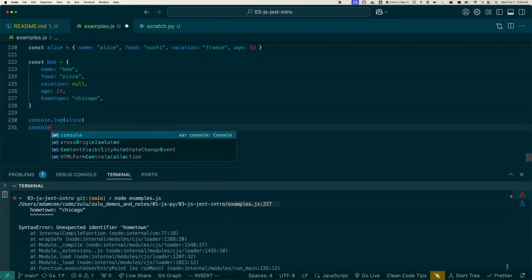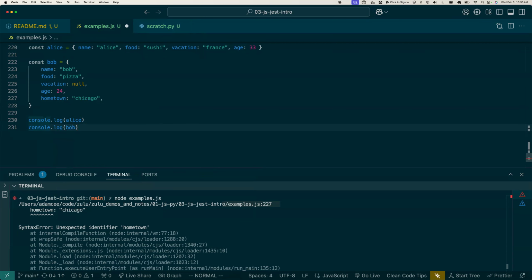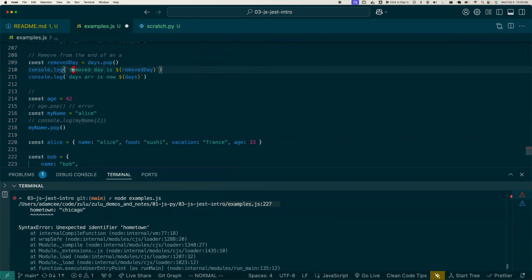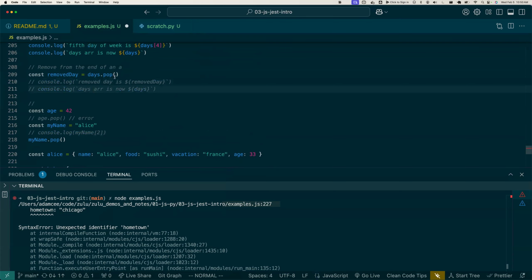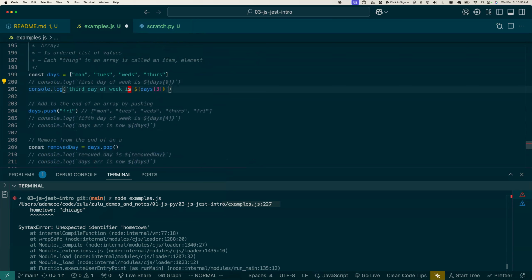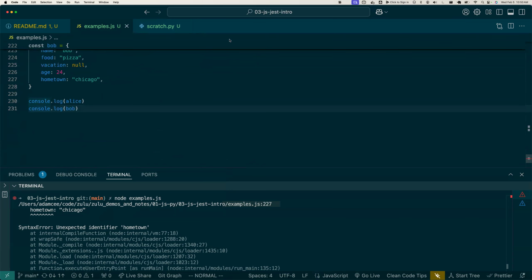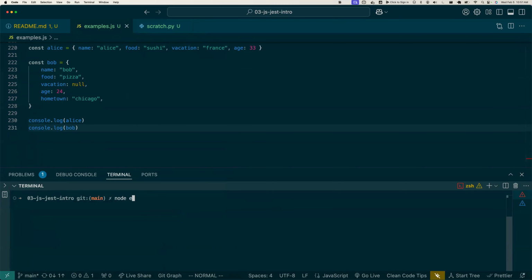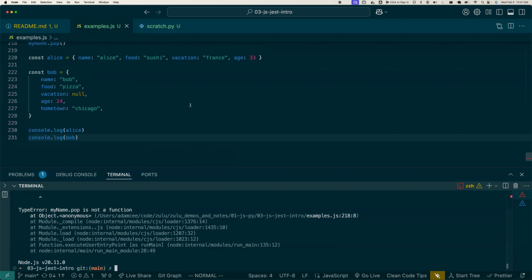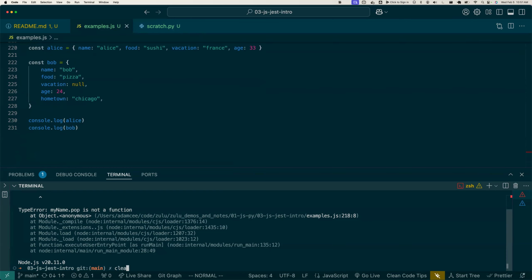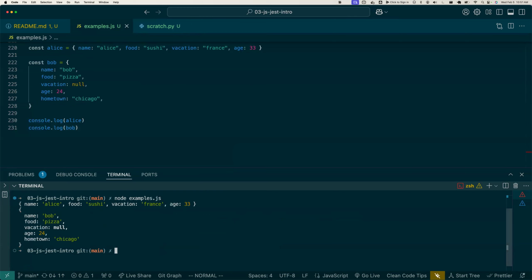Let's go ahead and print them out. And let me do a little commenting out of console logs just so we don't have all this other noise. So just bear with me for a moment. Okay, awesome. Alice, Bob. And that is an error. Alice, Bob.